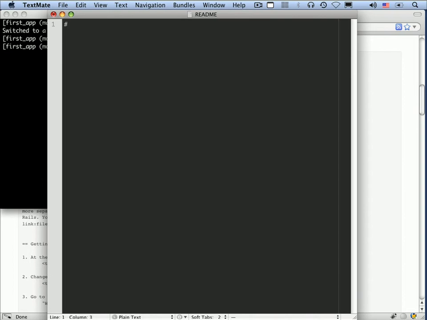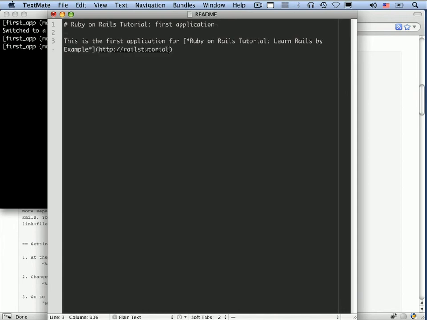So I'm going to put a hash sign here. Ruby on Rails tutorial. This is the first application. And what is this thing? This is the first application for, now I'm going to put in some formatting. Ruby on Rails tutorial. Oops. Learn Rails by example. And I'm going to put a URL here. Railstutorial.org by me.